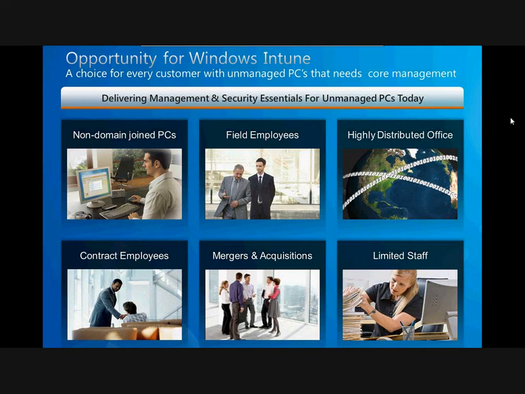But there are many situations like that in which there's going to be limited administrative contact with the machines. And those listed here are just a few of them. And they vastly benefit from the presence of Windows Intune.